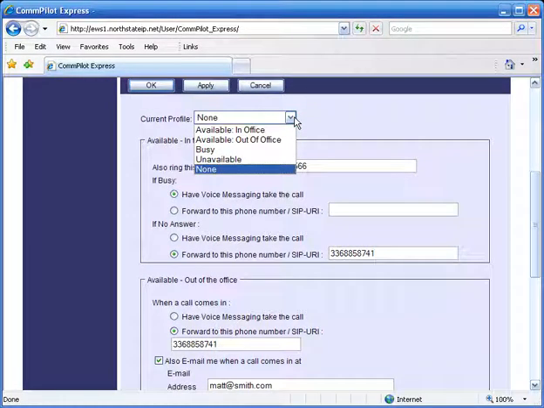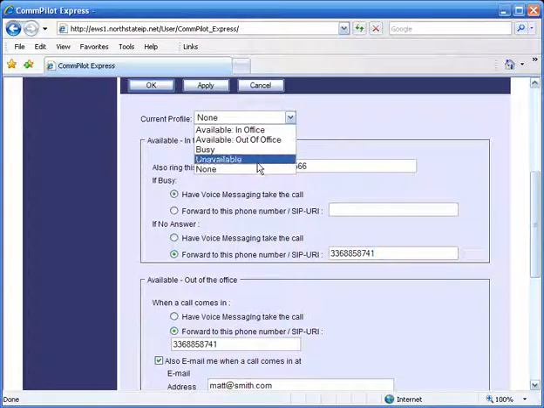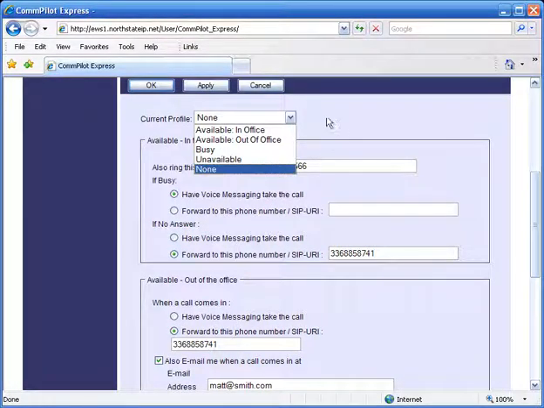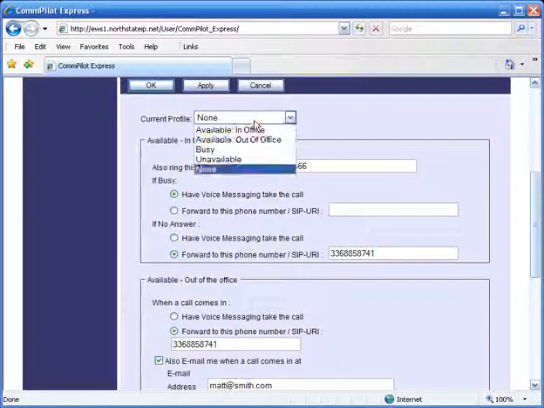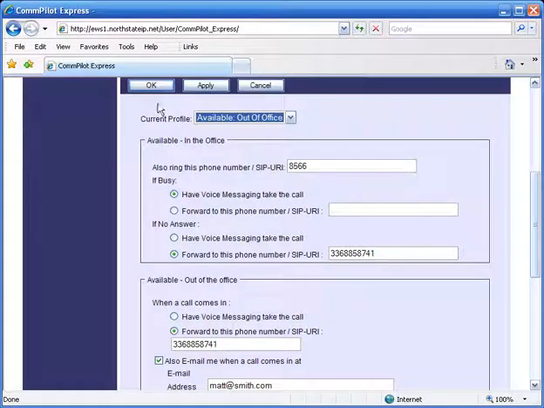Once configured, the profiles can be activated using the pull-down menu in your web portal, via the North State Call Manager, and also by accessing your voice messaging portal. Also, please note that your ComPilot Express profile will take precedence over most other call routing features like call forwarding, call notify, and simultaneous ring personal. To finish, simply select your profile and then click OK.